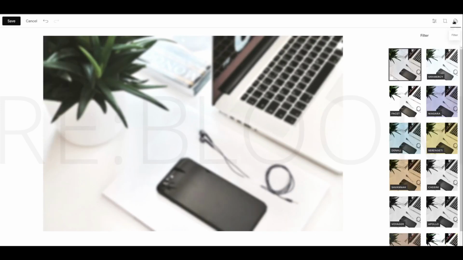Under Filter, you can apply a pre-made filter to the image and adjust its strength with the slider beneath the images. If your site features a lot of decorative images, you can apply the same filter to all of them to give your site's visual design additional consistency. Once you're done making changes to the image in the editor, click Save.